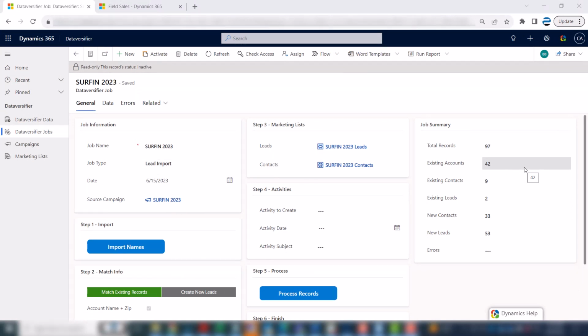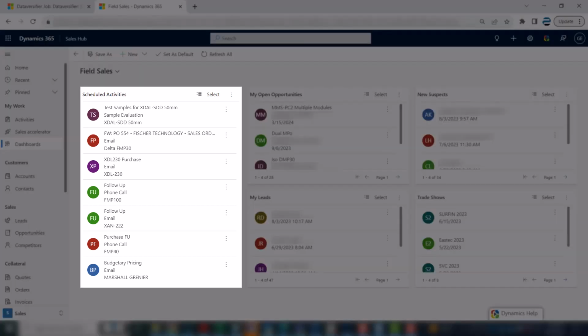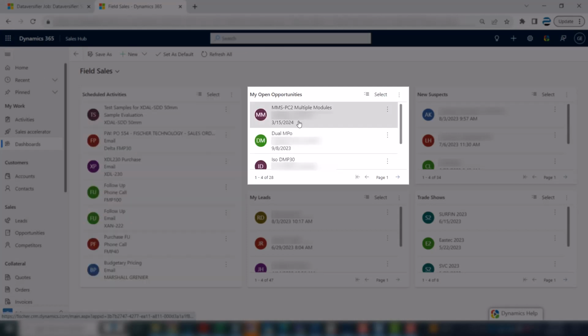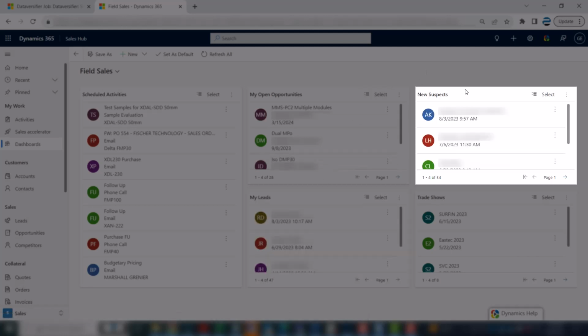Better still, how do we get that information to the salespeople? Well, here's where we got creative. So we set up a dashboard for the salespeople, and they're called field sales engineers for this particular client. And this dashboard represents the starting point in CRM for the salespeople. When a salesperson comes in, they get all their scheduled activities front and center, their open opportunities, any of the leads they're working on, and then something we call suspects.